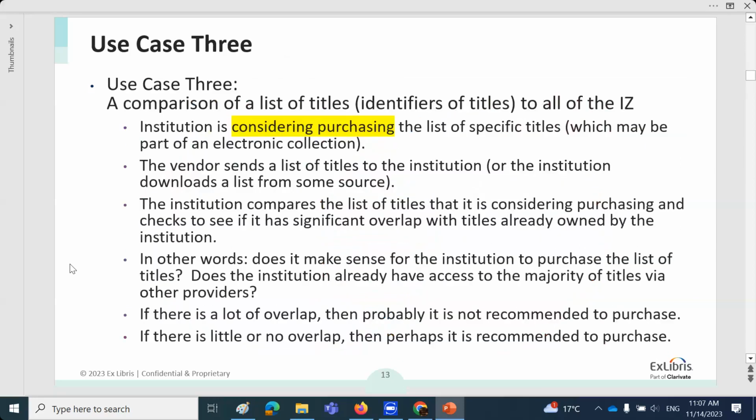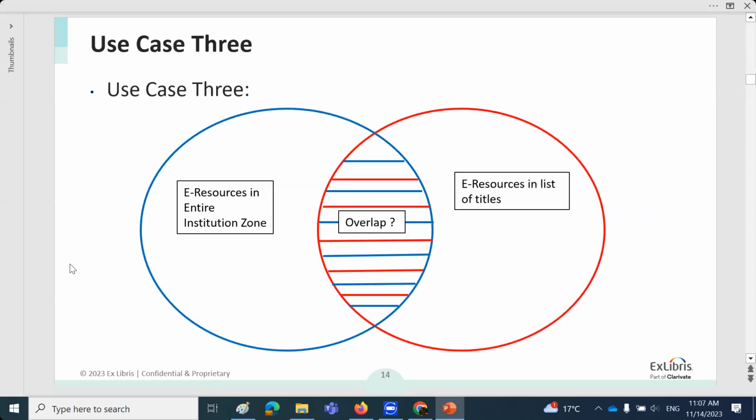Let's move on to use case 3. The institution receives a file from a vendor, and it has a list of titles with identifiers, maybe ISBNs for ebooks, maybe ISSNs for journals. The institution wants to know, in this file, what do I already have? That file can be loaded and compared to what's already in Alma, and then an output file shows what is new and what we already have. Based on that, they can decide whether to purchase or not.